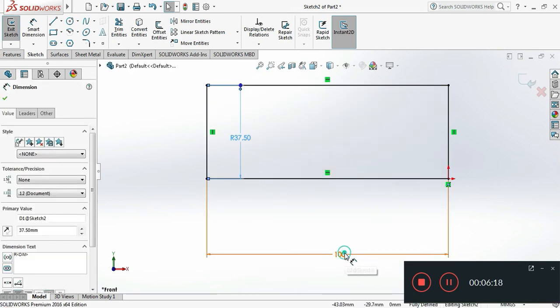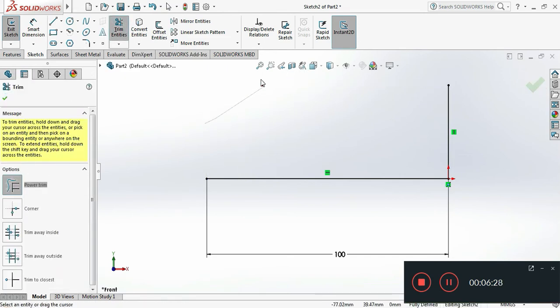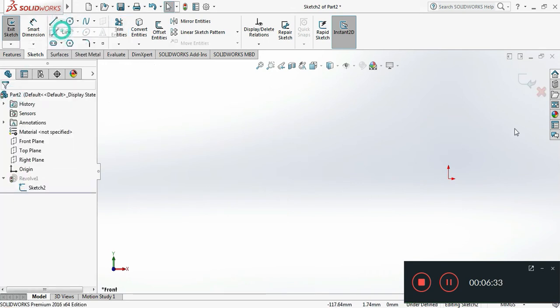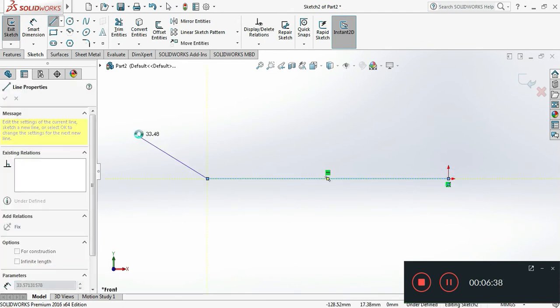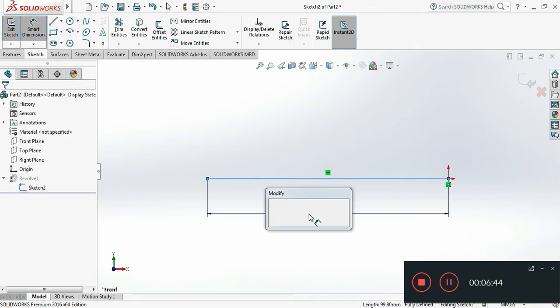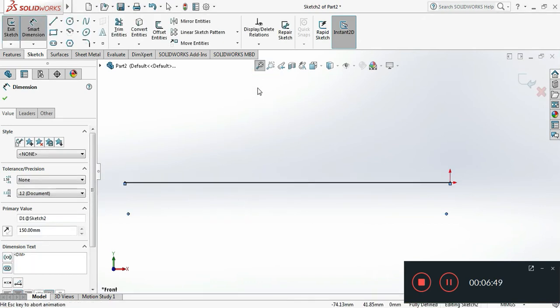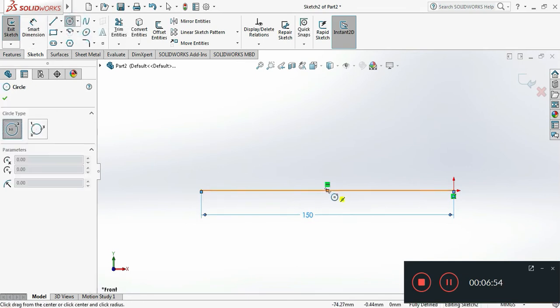Now I don't want this, so I'm just deleting this. For that, we can use trim entities. I'm selecting that. I am selecting all the sketches. Now we are going to create one more sketch. I'm going to define this sketch as 150 mm, and then I am creating the circle at the exact midpoint.